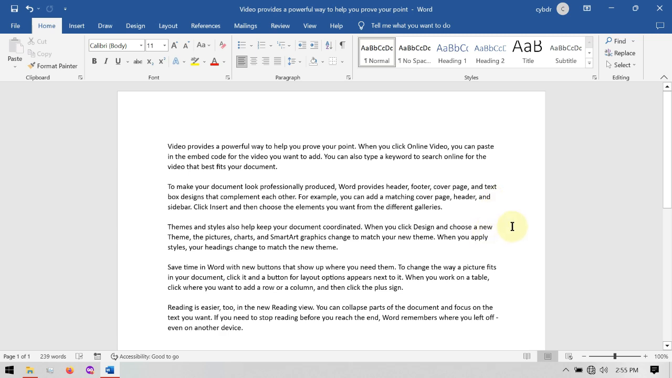Hello, people. In this chapter, we'll be discussing text alignment in Microsoft Word. There are four different types of paragraph alignments available in Word. We have the left align, the center align, right align, and then the justify.